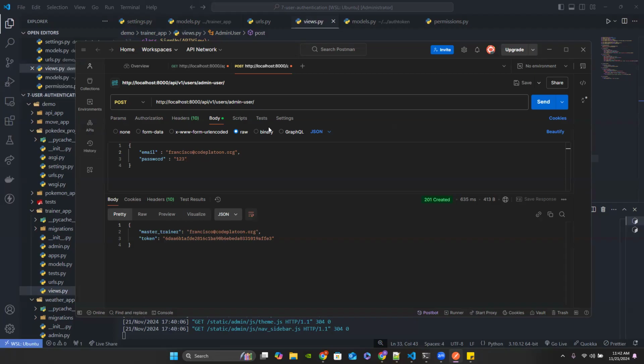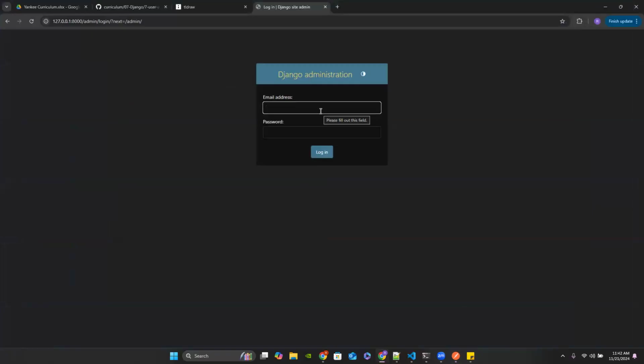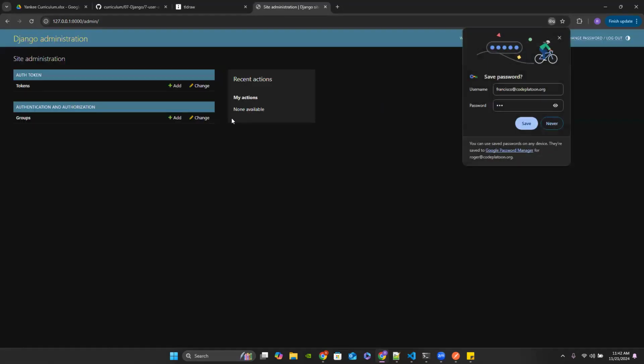But good stuff, guys. That takes care of literally everything that's within our curriculum. If I try to come here and I did Roger at Platoon and I added 1, 2, 3, notice that I'm gonna get an issue here. But if I do Francisco at coplatoon.org and add 1, 2, 3, he has access to the admin site, right?